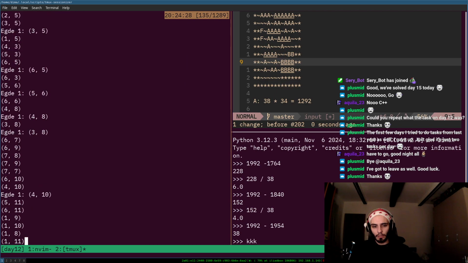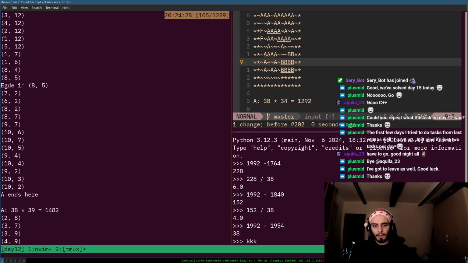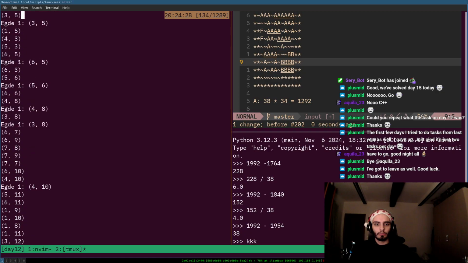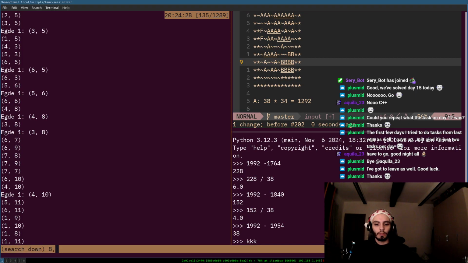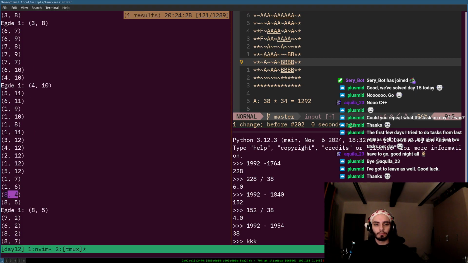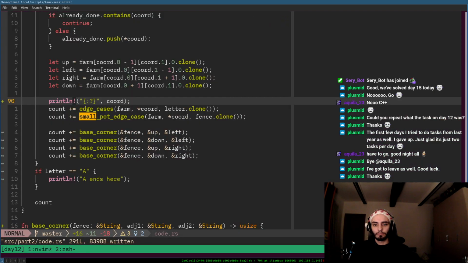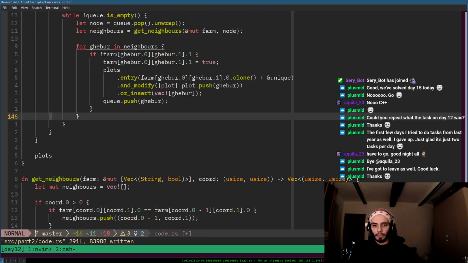A starts here. A ends here. So we were looking for this kind of corner. Oh wait, that's a base corner, so that's hitting. I'm hitting that 100%. 8-4. Do I see 8-4? 8-4. Yeah, I'm hitting that. Too bad.